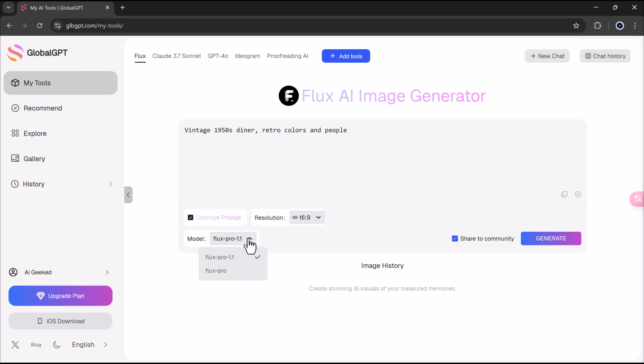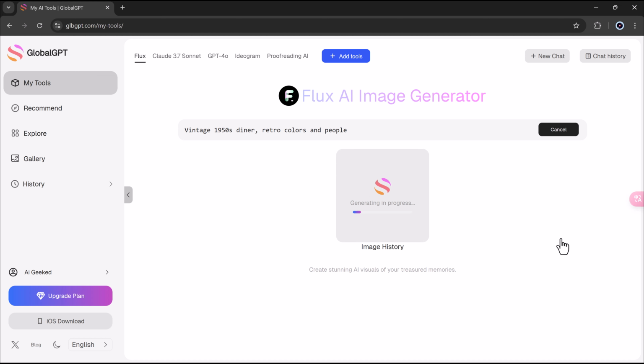Next, you can pick between two versions of Flux. Flux Pro offers high quality and detailed results. Flux Pro 1.1, a slightly updated version with some improvements in style and performance. Once you've selected everything, click the Generate button and the tool will work its magic to create your image based on your inputs.